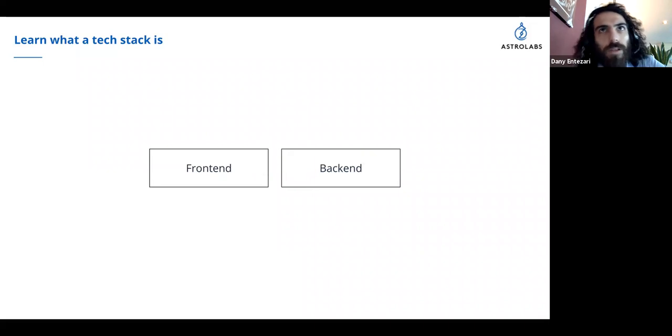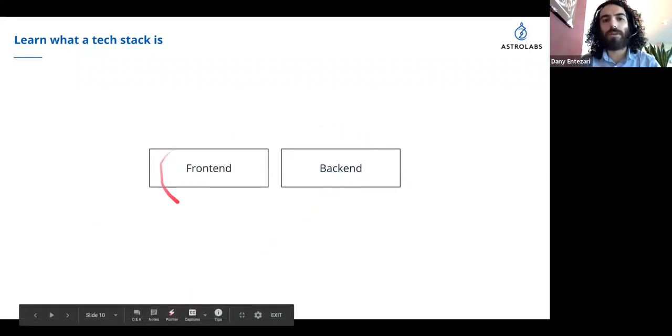decide which of these routes you want to go through. Which one do you want to specialize in? Because they're both quite advanced. Okay. Now, if you're a beginning developer, you can actually build both. Like you can do both front and the back end.